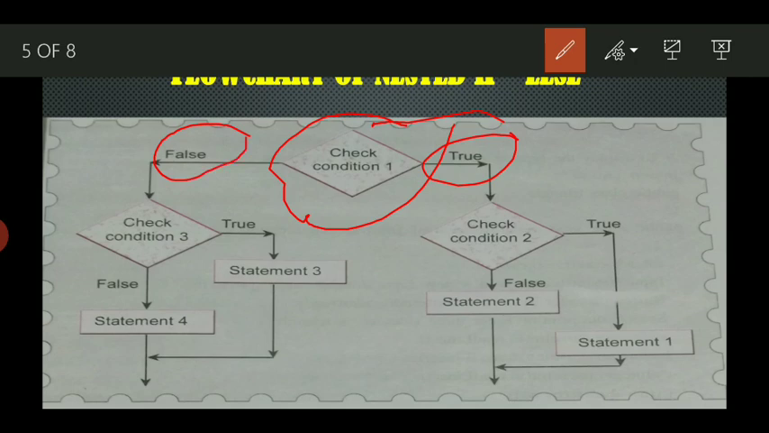If it is true, then enter condition 2. Here also there is a condition, so here also true and false will be there. If condition 2 is satisfied, if it is true, then it will display statement 1. If condition 2 is not satisfied, if it is false, then it will display statement 2. Clear?